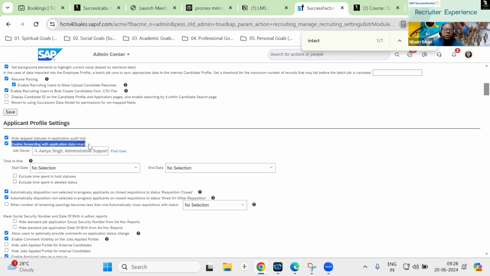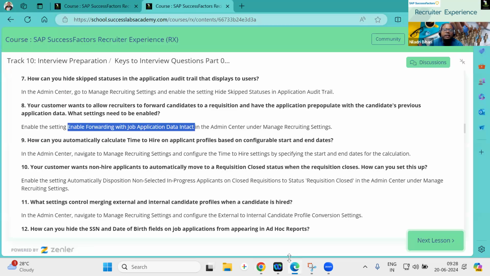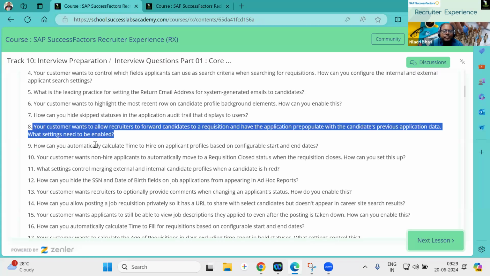So if you use the setting, then definitely it will be applicable whatever the scenario that they're asking for. So it is possible. Now, hope it is clear.